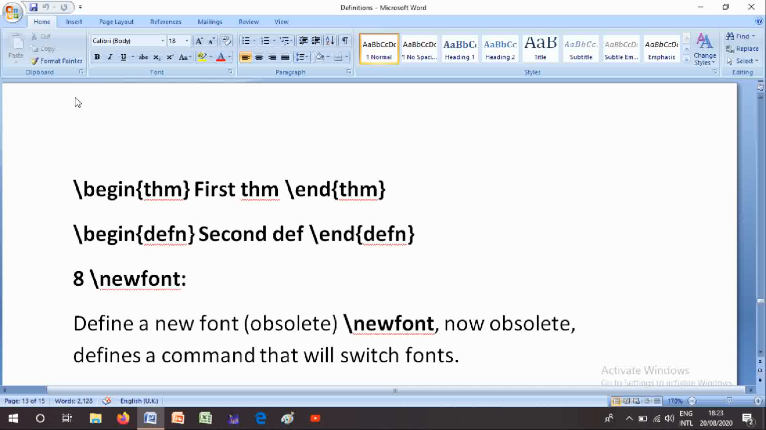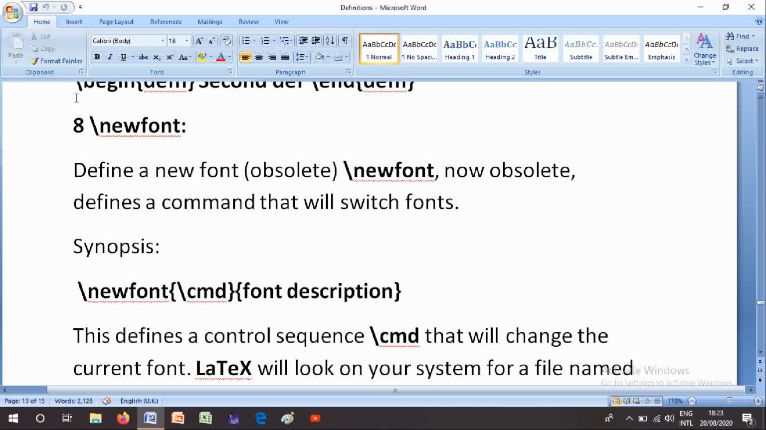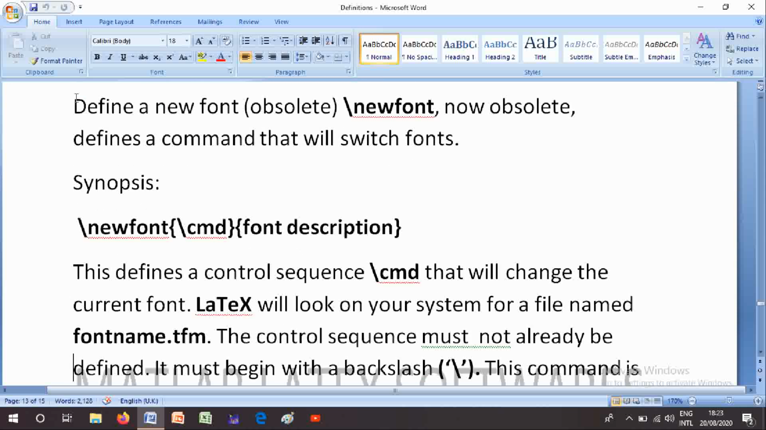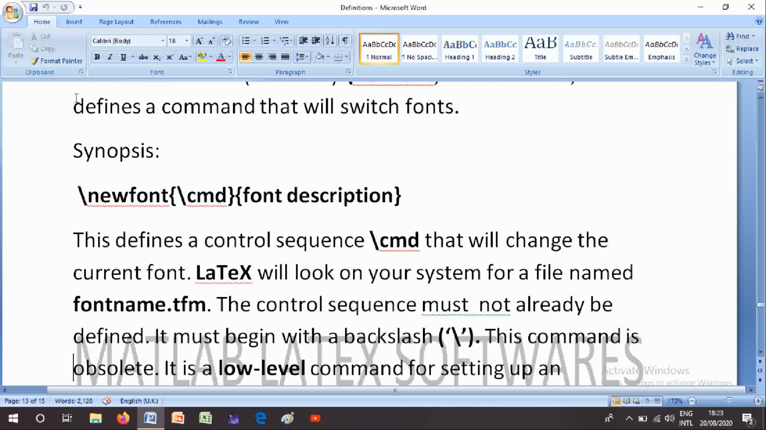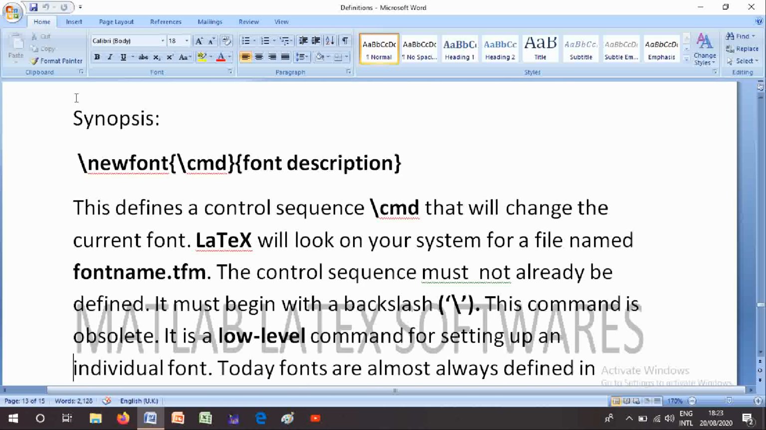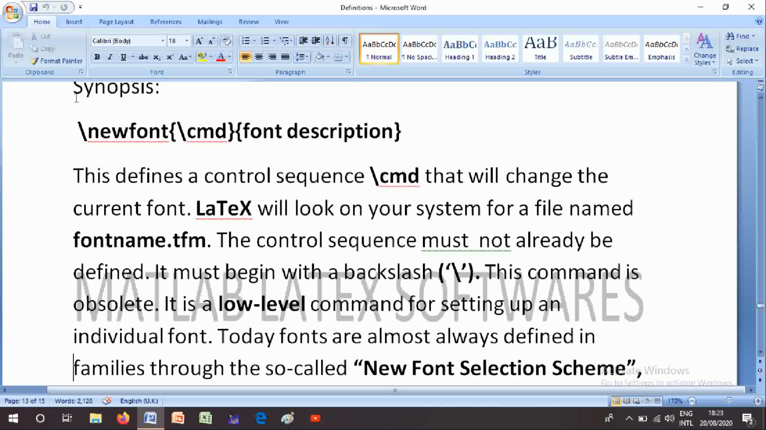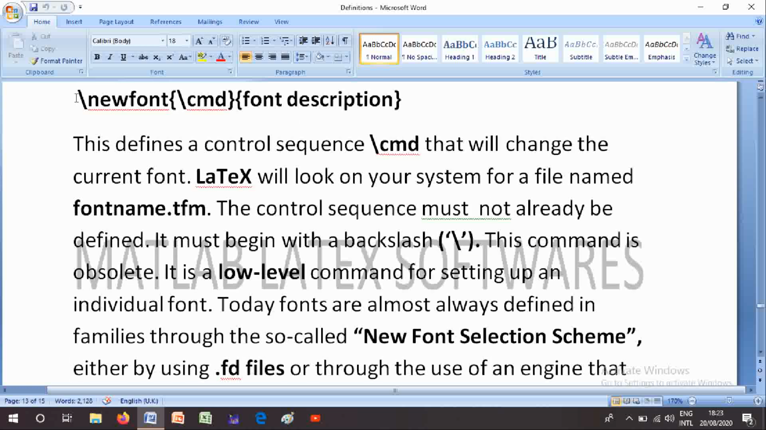Number 8, \newfont. Define a new font. Obsolete \newfont. \newfont defines a command that will switch fonts. Instances are \newfont{\cmd}{font description}. This defines a control sequence \cmd that will change the current font. LaTeX will look on your system for a file named fontname.tfm. The control sequence must not already be defined. It must begin with the backslash. This command is obsolete. It is a low-level command for setting up an individual font.